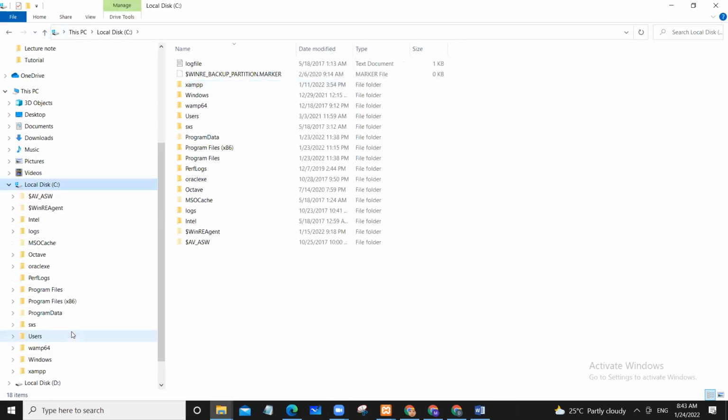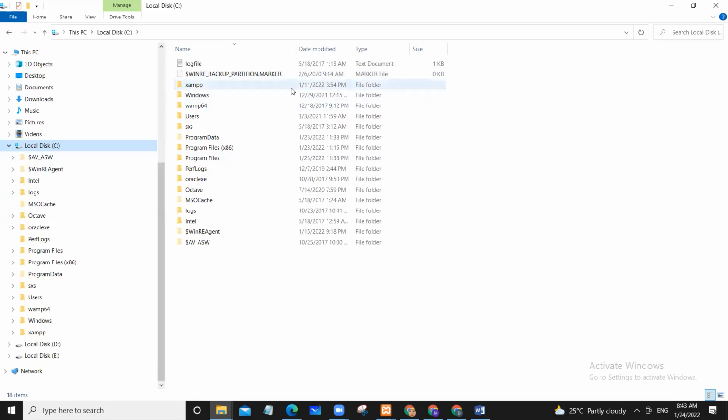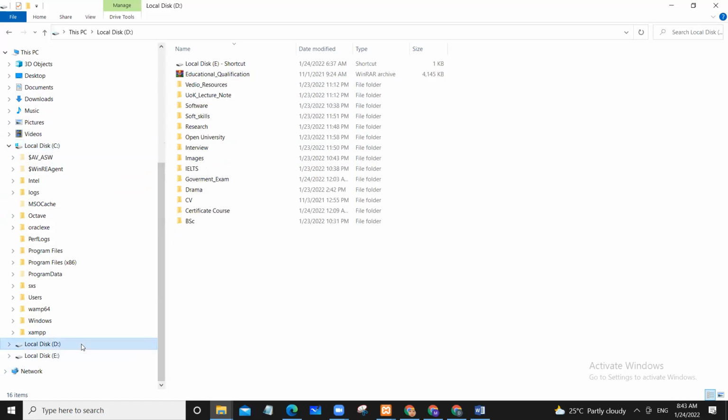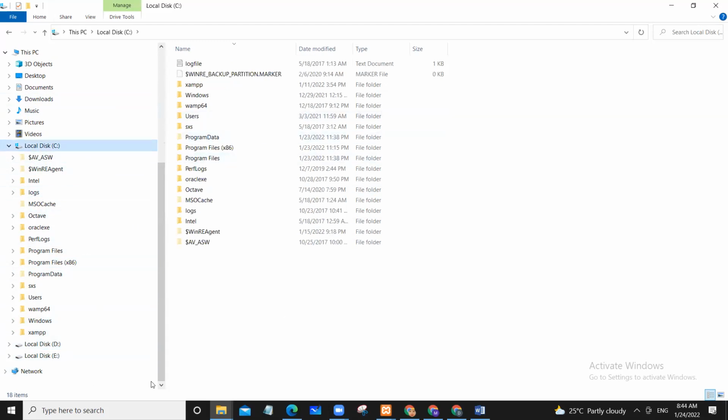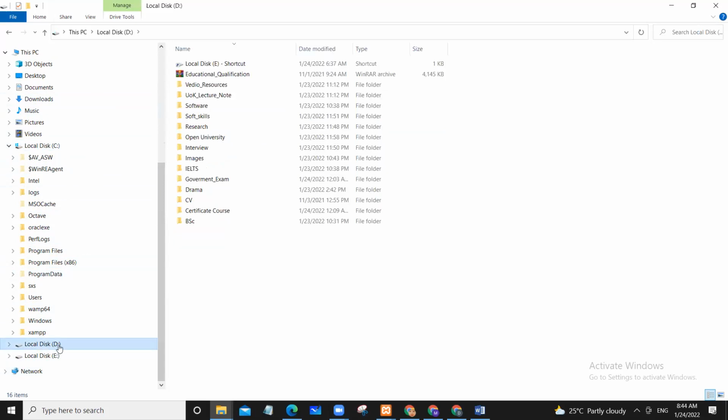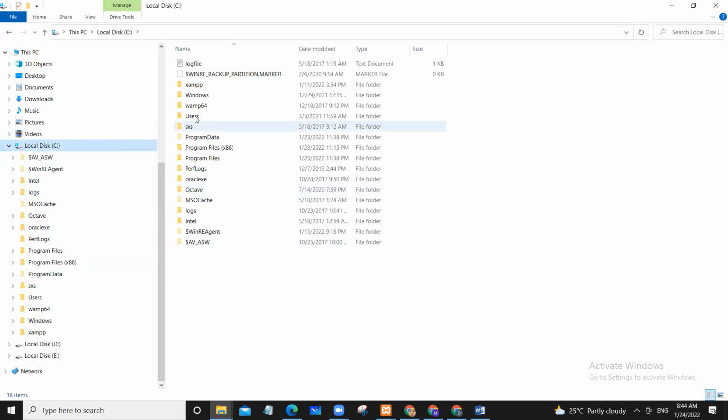You can go to C drive. Under C drive, you can see the exam folder. Sometimes this exam folder can be in your D drive or E drive. This is according to your installation process. When you're in your installation process, if you provide the install folder as C, it will be available in C drive. Otherwise, it will be available in D or E according to your installation. Okay, in my PC, it is available in C drive.